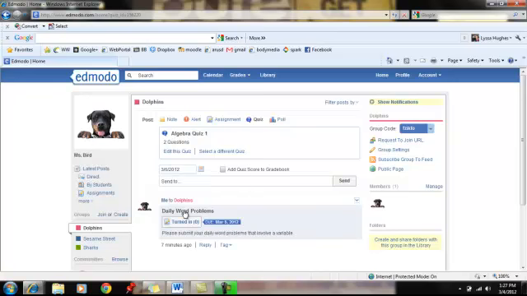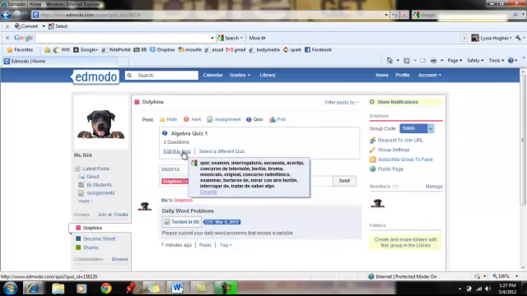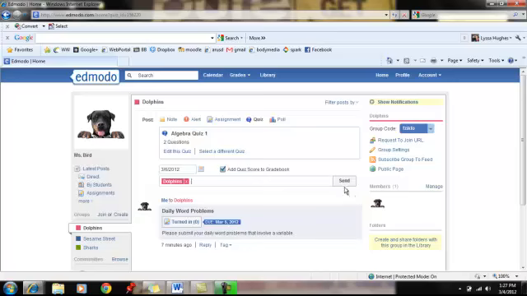Maybe I want it due on the 6th. I want it to automatically add the quiz score to my gradebook. And then I need to choose which group I'm going to give it to. I can give it to the Sharks. I can give it to the Dolphins, like I said I was going to. You can edit the quiz before or after, as long as no students have taken it.